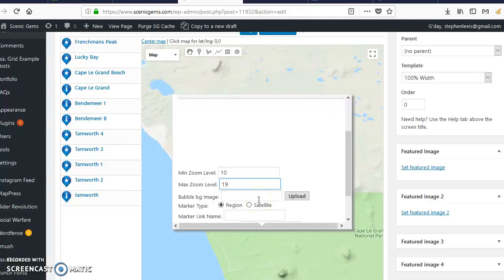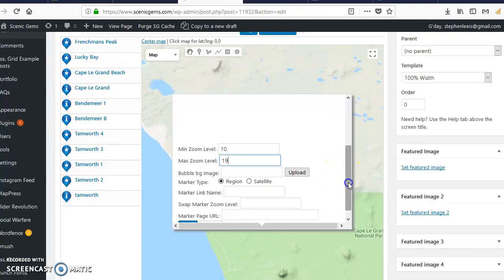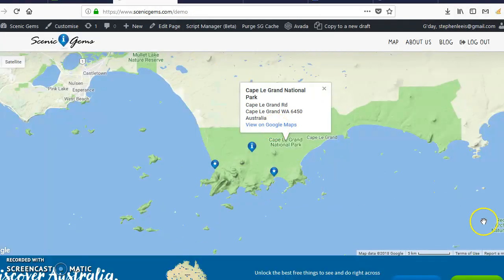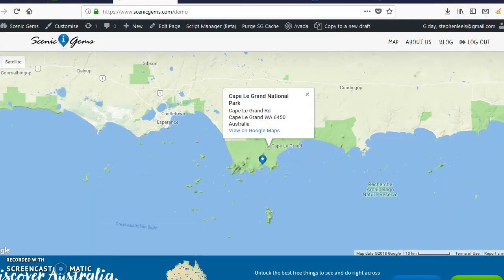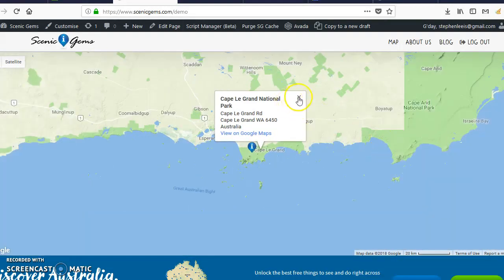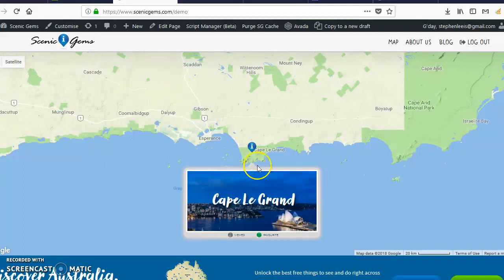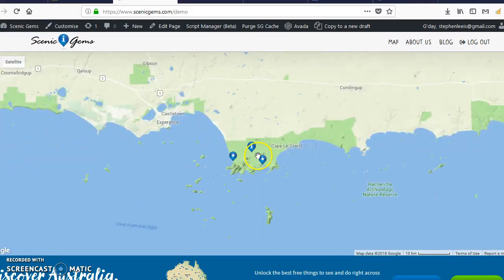So we're setting this one at level 10. So level 10, let me just explain that. I'll just save this. Level 10 is where these markers disappear. So if I come out and come out again, you can see that the satellite markers, which is what they're called in the settings, satellite and region, the satellite markers have disappeared. So from 0 right out to level 9, they are invisible. Once you get to level 10 and you zoom in, these ones become available.